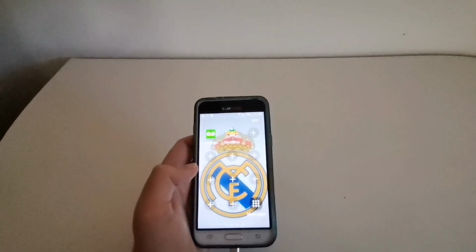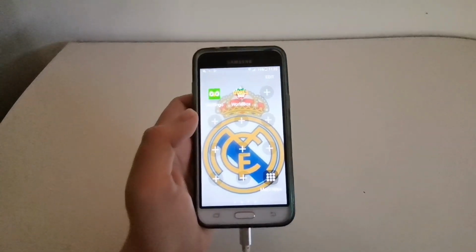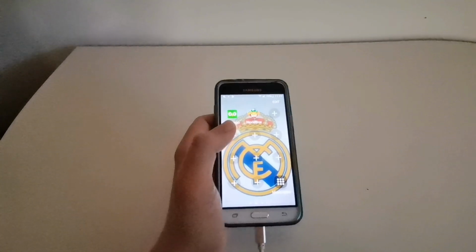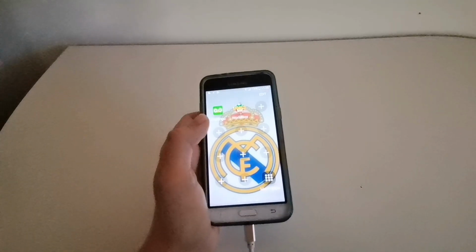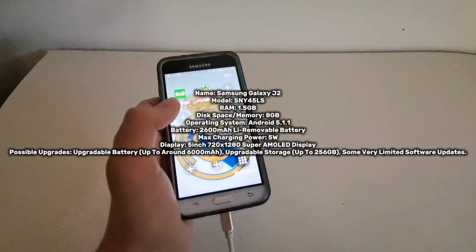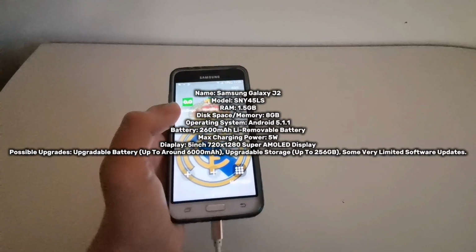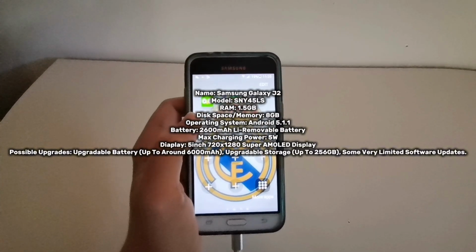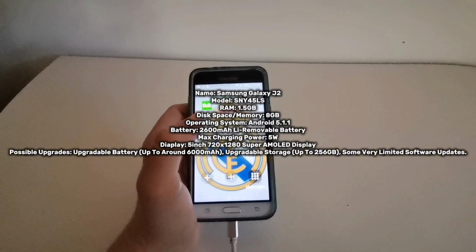All right, so I am actually back, and while I was gone, I decided to do a bit of research on this phone, try to find out what the specs on this phone are, and the specs should all be shown currently right now on the screen for you guys to see. And yeah, I'll be honest, these specs, they surprised me.